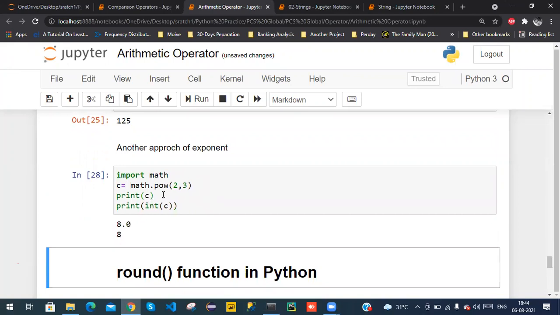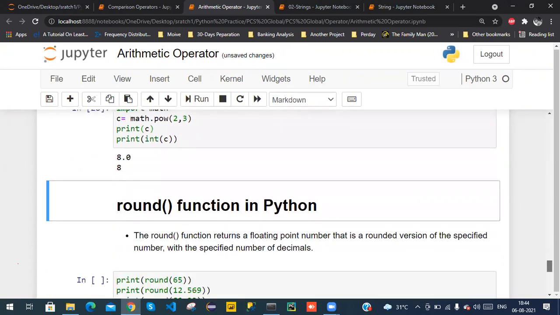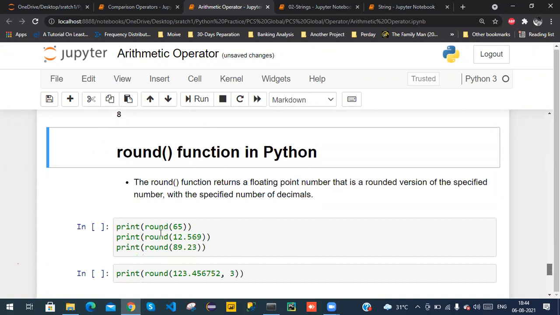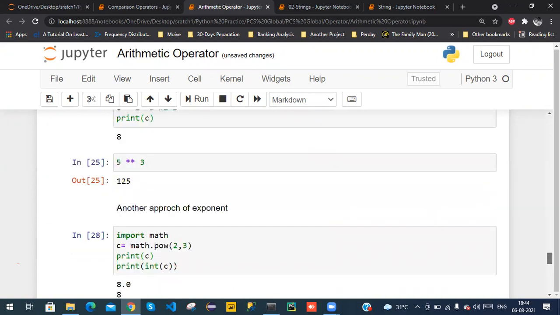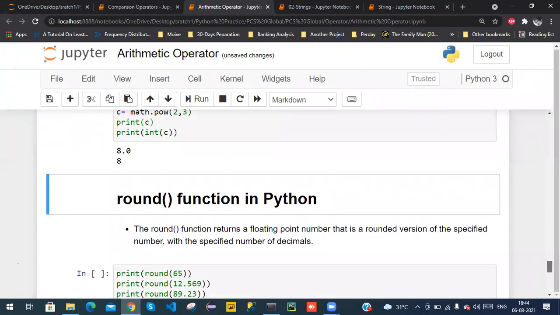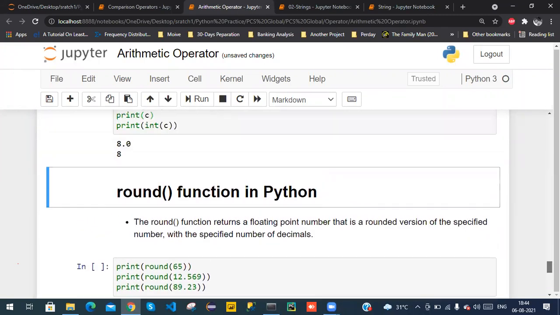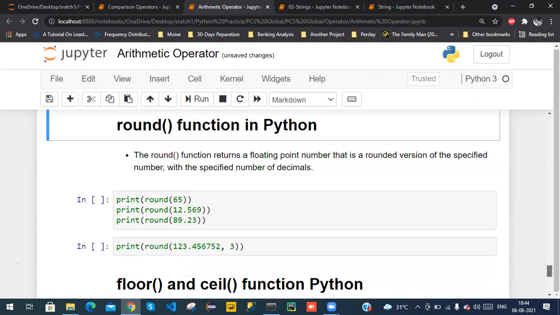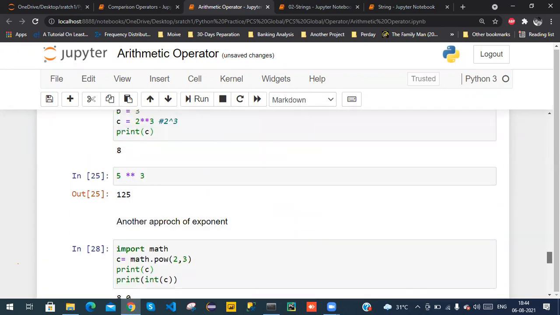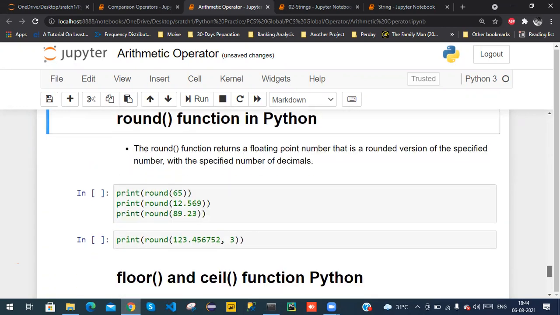Means the power function returns float by default. If we want integer or anything, then we type custom here. Round function. Power function or round function or sum function, anything, it's not an arithmetic operator, means those are not operators. It's an inbuilt function in Python. I discuss here just to know about the power function and round function.